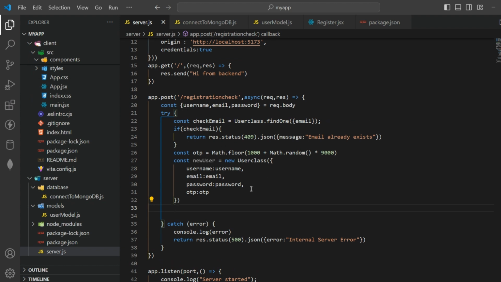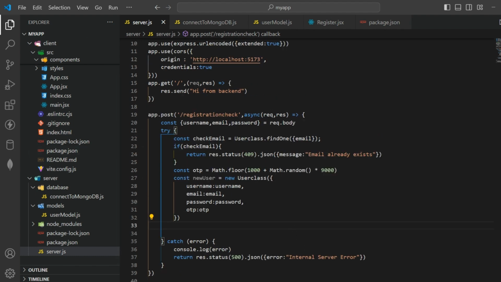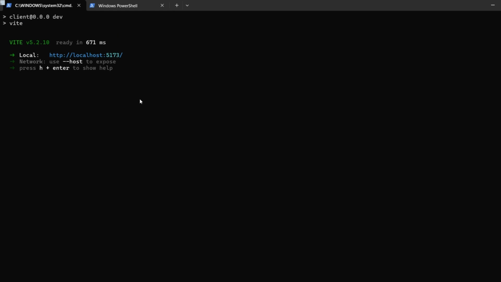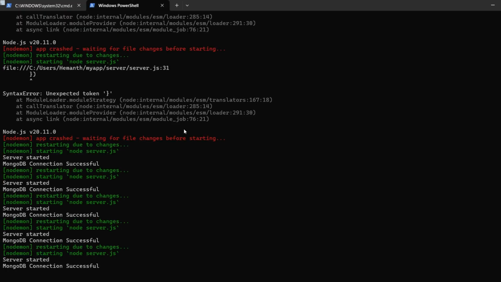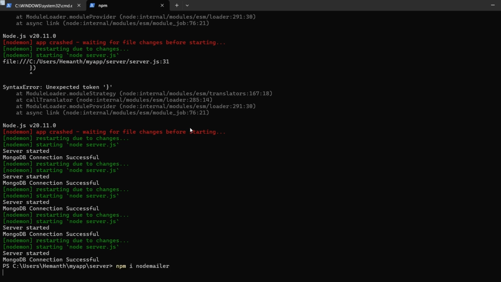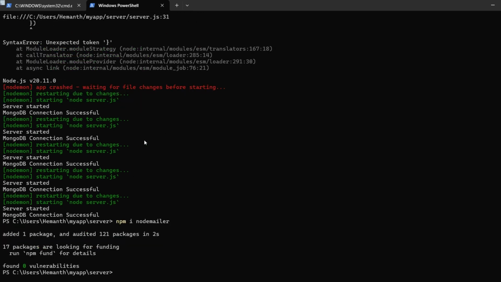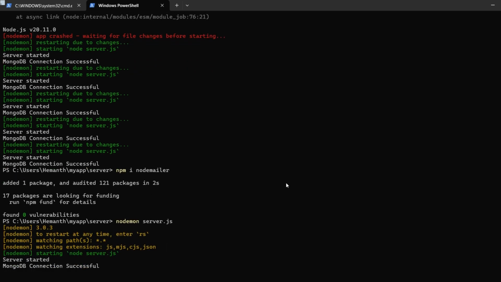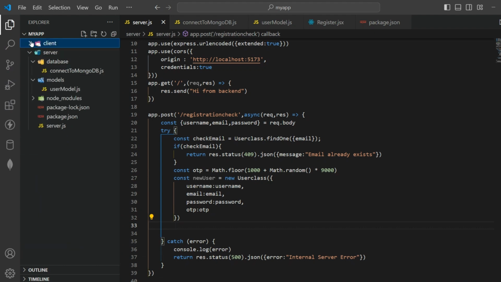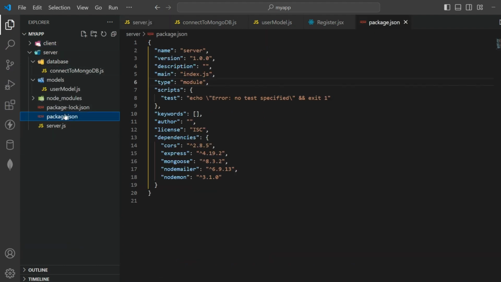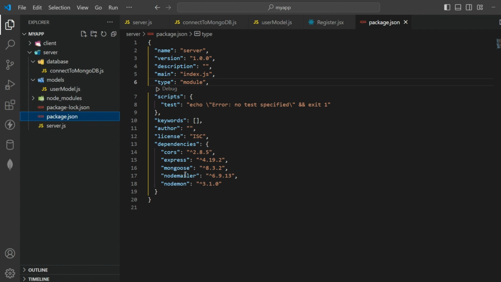So for sending a message to user's email, we have to use a package called nodemailer. So let's install it for our server file. Let me stop this, and I'm going to install the nodemailer package by using npm i nodemailer. After that, it will install the package. As you can see, it is successfully installed. Now let me run our backend again. So now if you see our package.json in our server, you can see nodemailer is successfully installed.